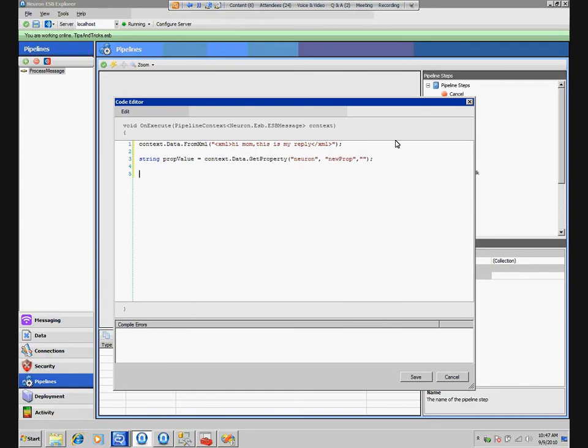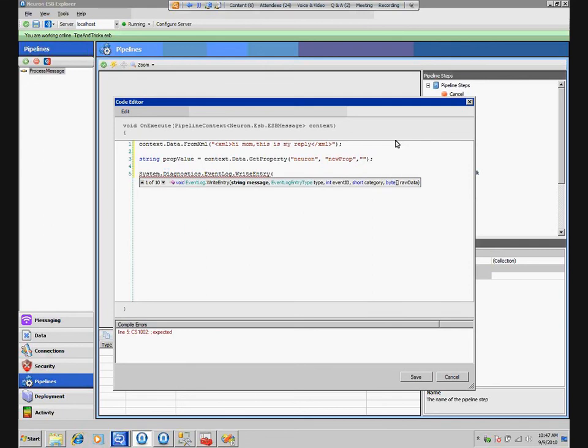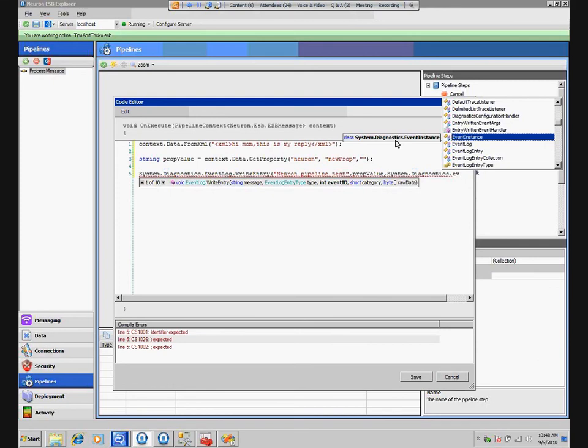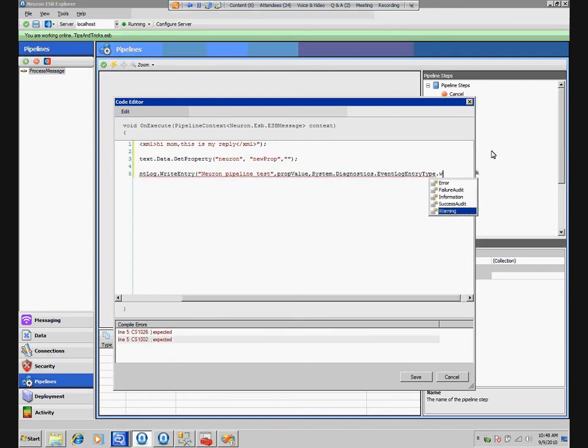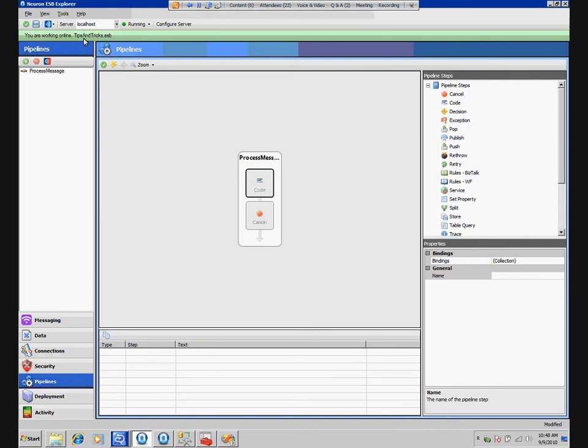Perfect. And then I could simply say, great, System.Diagnostics.Log.WriteEntry, pipeline test, value, entry type. Let's do a warning so we'll see it, and pretty much done. So here I'm just retrieving the value and then just writing it out. So let's go ahead, hit apply, hit save. Let's go ahead and run this. Start.